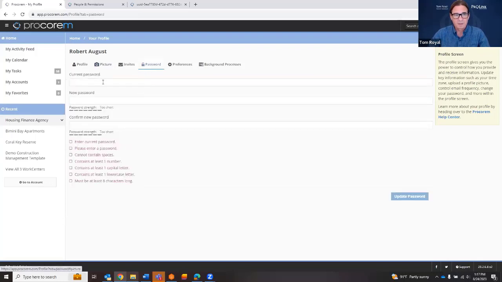Password. You can change your password at any time. So whenever you're using Procorum, you can go to your profile and password and just put in your current password and new password with a password confirmation.